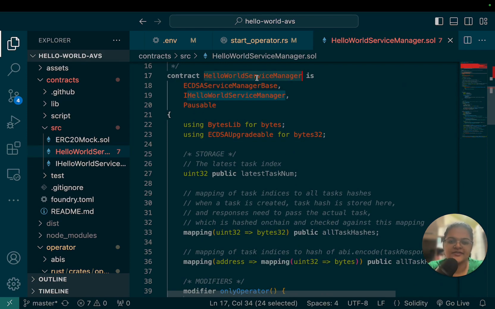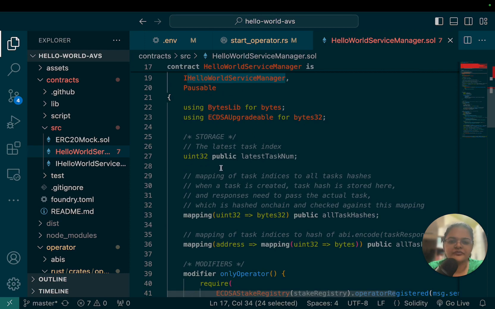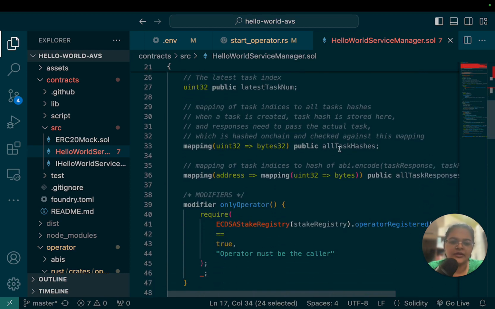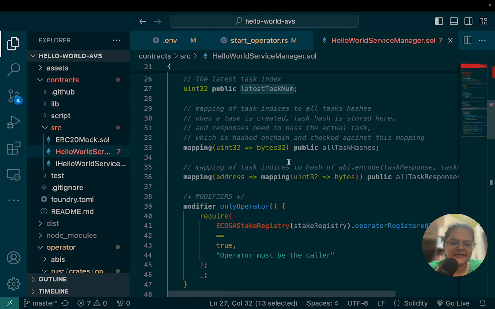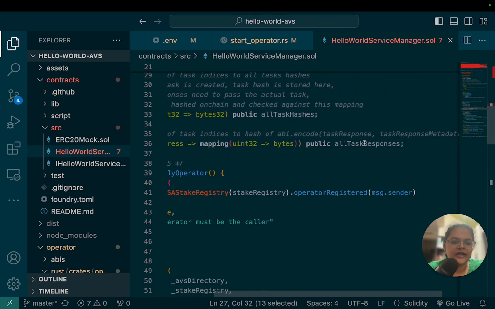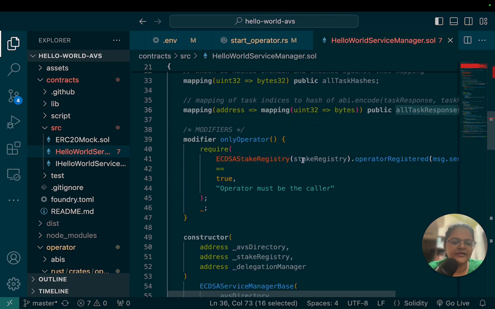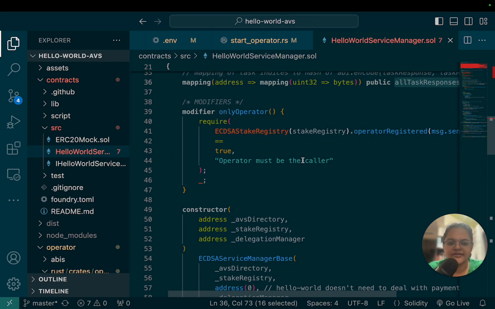In this situation, this is the AVS. And then it has some dependencies and such. Now what you're doing in this Hello World contract is you have a mapping for all task hashes, whatever the different tasks are, a task hash is stored, then the latest task number, then you're mapping all the task responses, right? So you get the message and the signature as a response.